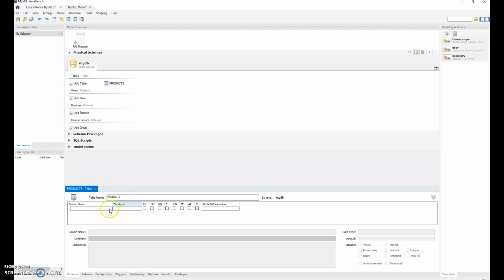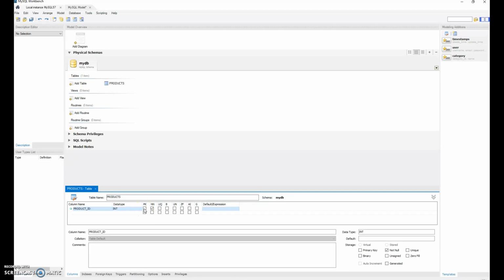I tend to do things in caps for tables and columns. It's really your choice. I don't think there's any right or wrong answer. So the first column name would be product ID, because everything needs a primary key and a unique one. So by clicking on the PK here, you get primary key. The NN is not null, because you definitely don't ever want that to be null, and you also want it to be unique in this case.